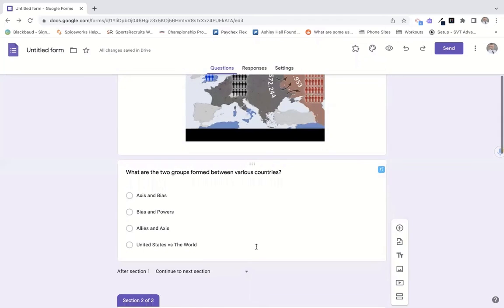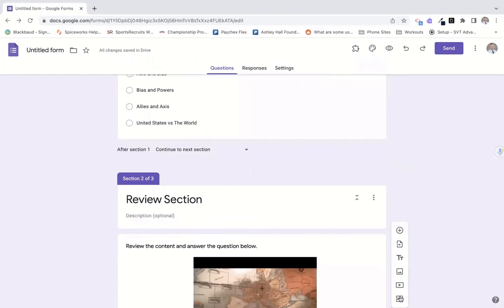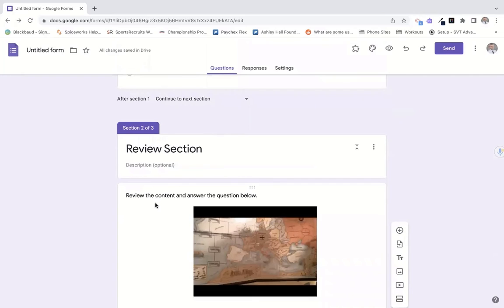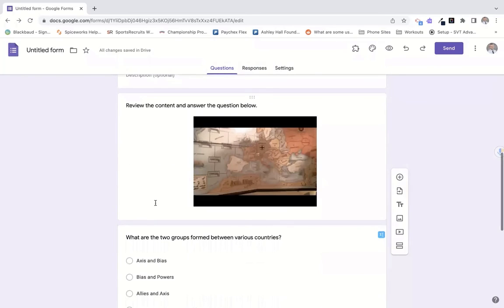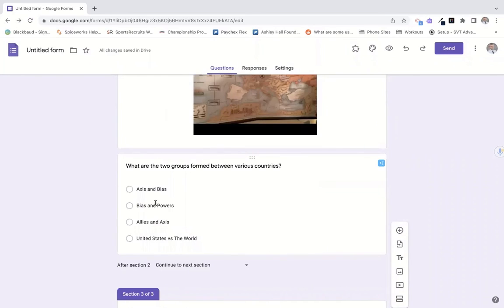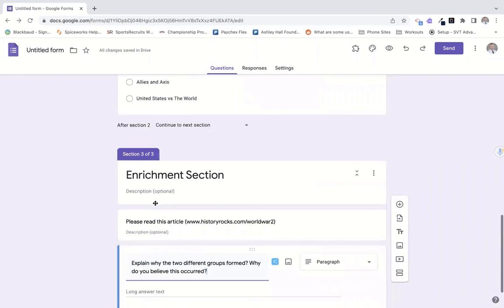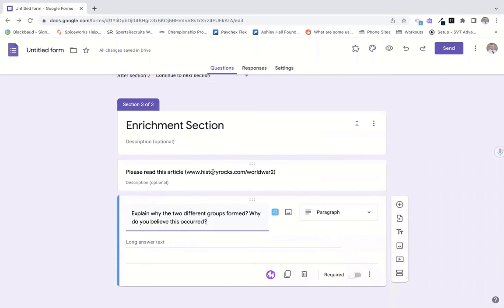What I wanted to do is have a review section. So I use that section divider here. I created my review section and I added the video and a question for review. And then lastly, I have the enrichment section, which allows them to read an article and then explain more about why these two different groups formed.